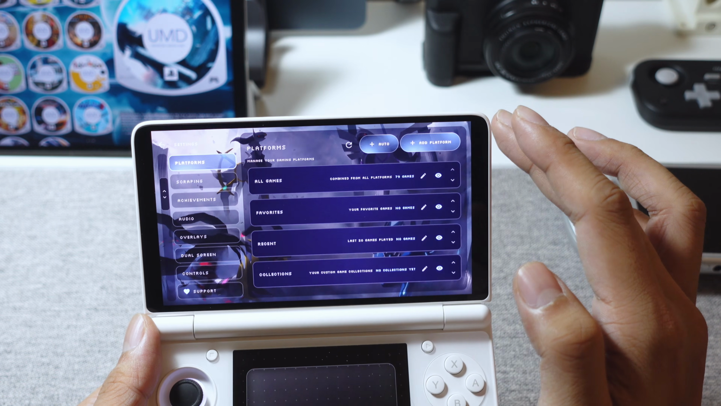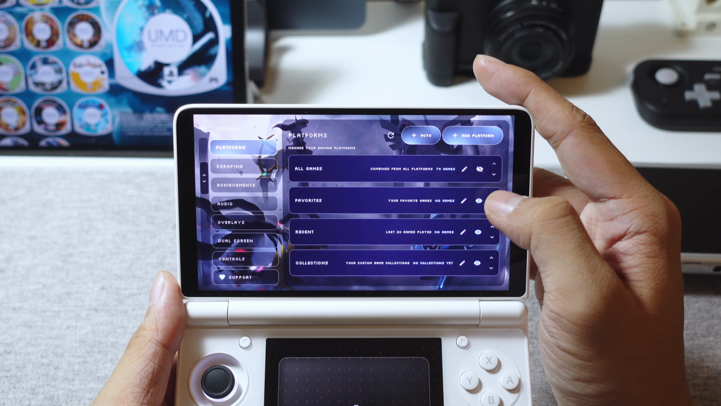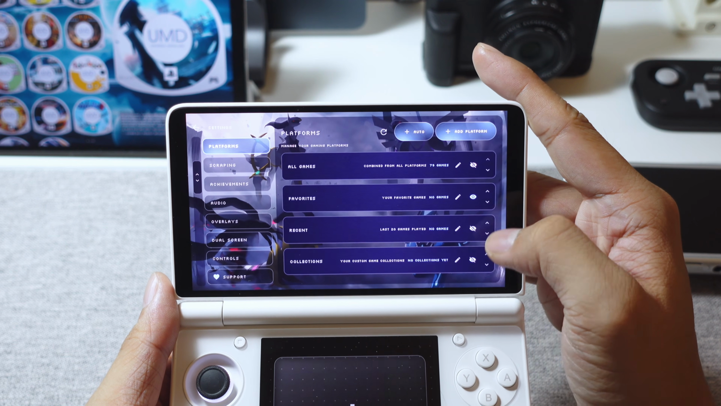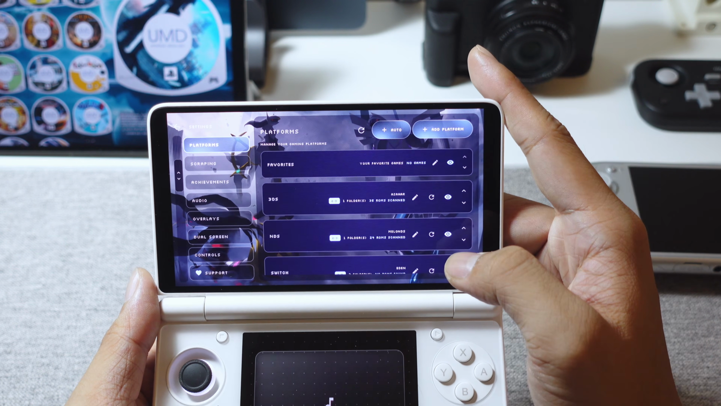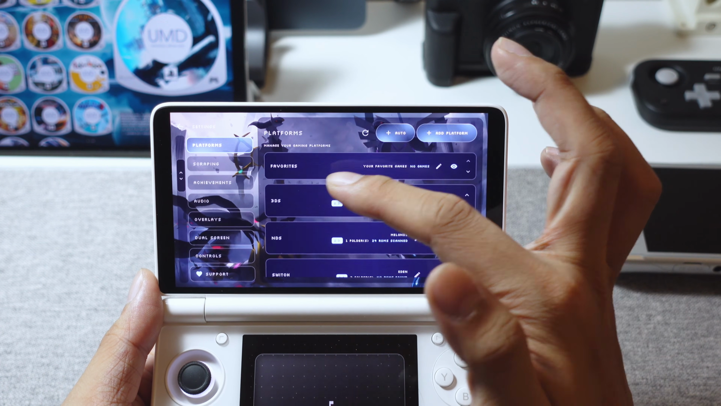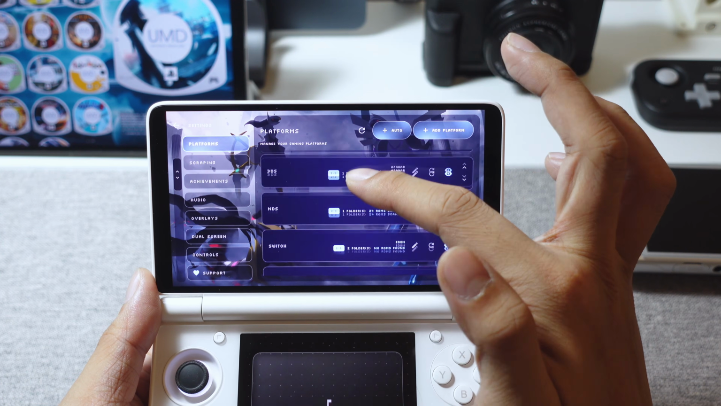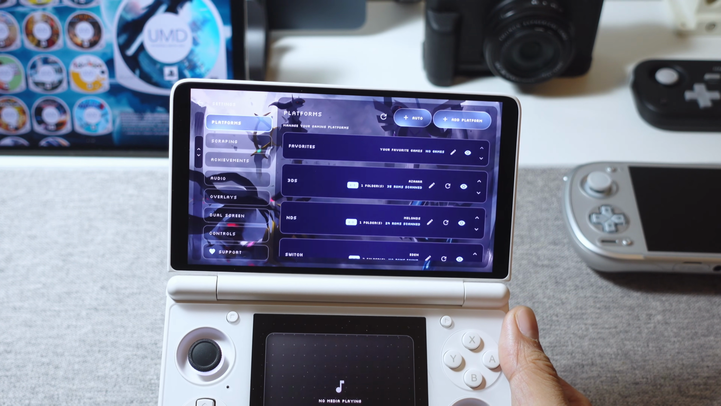let's go to platforms now. All right, so this is where I will turn off my all games, my recent games, my collections, and I'll move all those to the bottom so it doesn't confuse me. All right, now it's all moved to the bottom. I have the favorites on the front, 3DS, NDS, Switch, and then Windows. So I don't have all games on my Thor now.